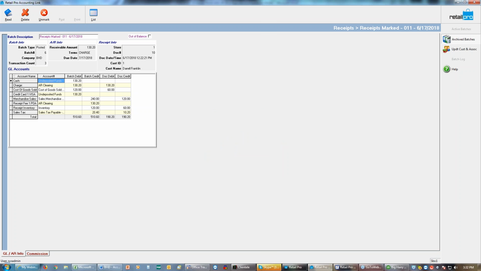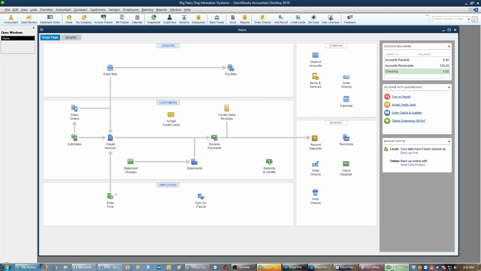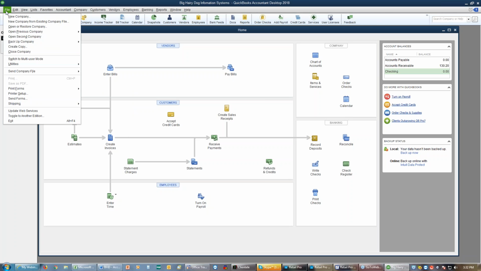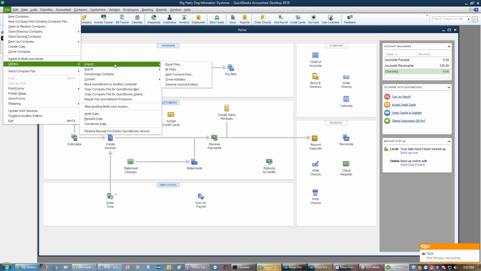My batch is posted. That means it's now ready for me to import into my accounting. So we run over here to accounting. I go up here to File, down to Utilities, then to Import, and I go to IIF files.